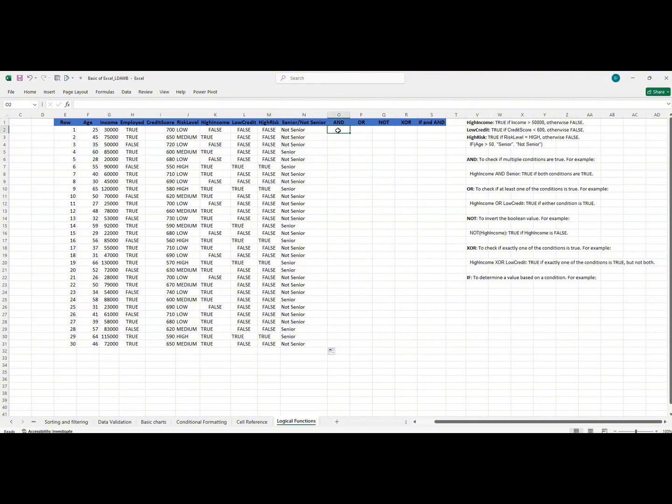Then the next function we'll be looking at is the AND function. The AND function is used to compare two criteria or two conditions together. Then it will return true if both conditions are met. Both conditions must be met for the AND function. So here we have a criteria here that if the income is high and if such person is a senior, these are the conditions. We want it to return true for it.